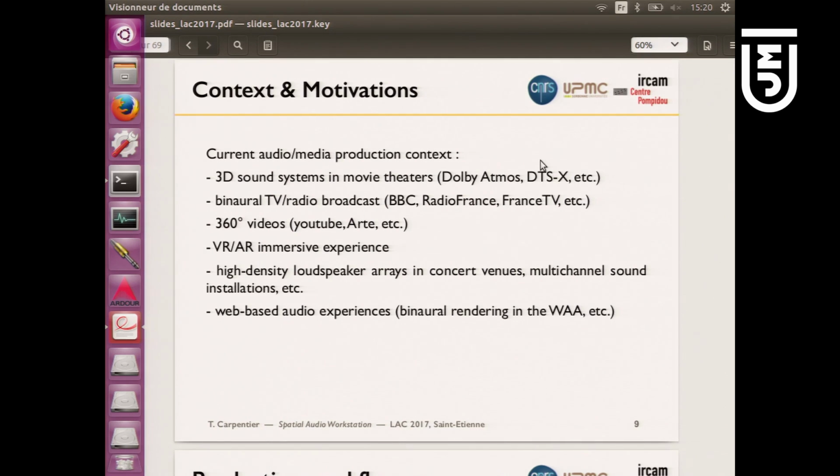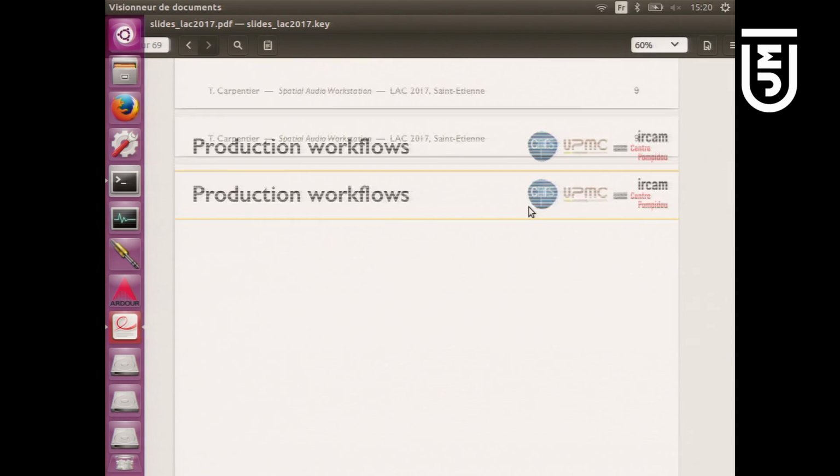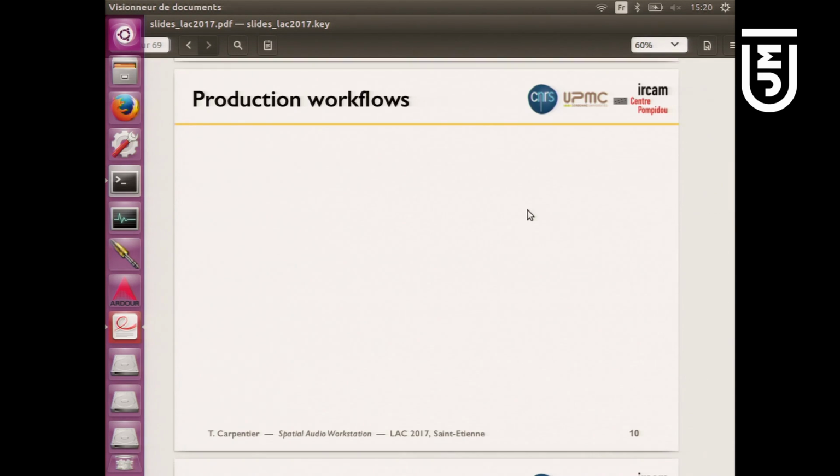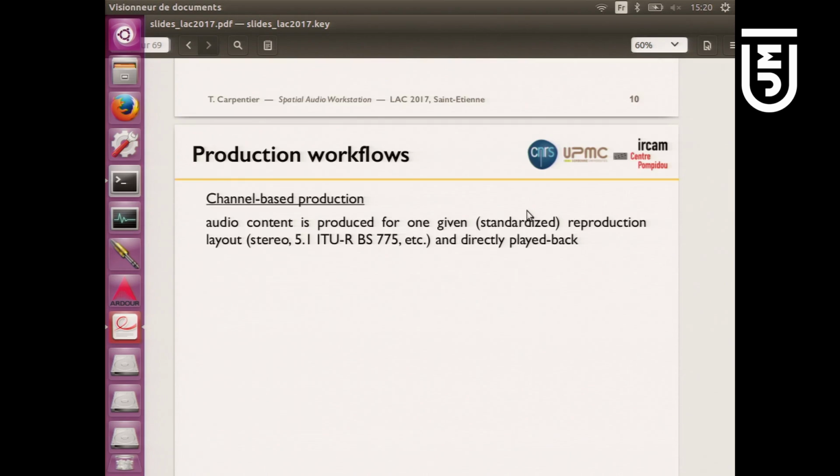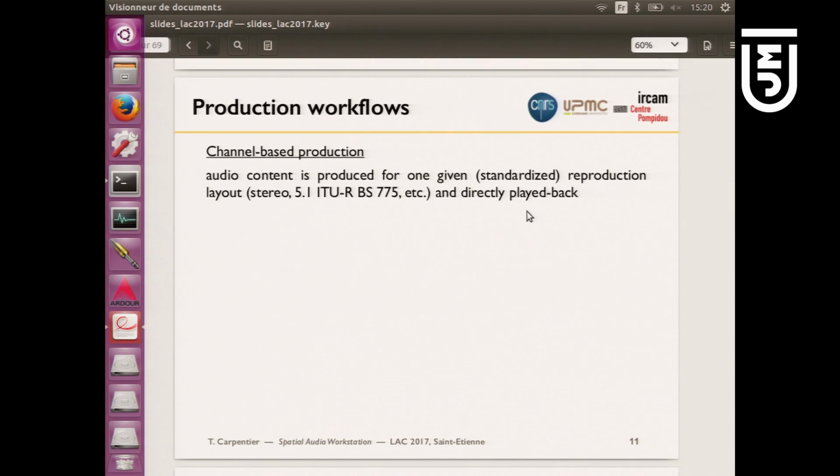So yeah, basically that's the current context where we see that a lot of people from a lot of different industries or fields are really interested in doing some spatial sound and creating some spatial audio context. So the question is how to do it. And to do that, I will just give a few hints about what are the production workflows, how a content producer does work.